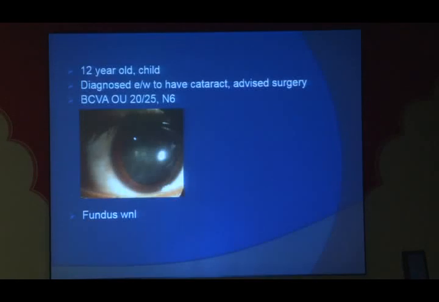This was a 12-year-old child who presented to us with these features. His best corrected visual acuity in both eyes was 20/25 and N6. Elsewhere, he was found to have a cataract in the right eye and was advised surgery. His fundus evaluation was normal and his developmental history was normal. So now we know that this child does not need investigations. So would you proceed for surgery?